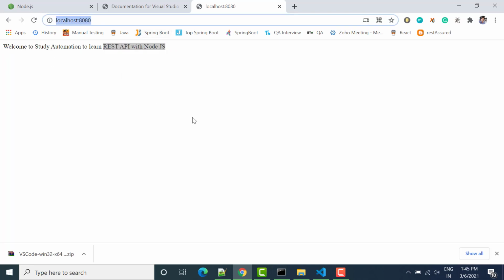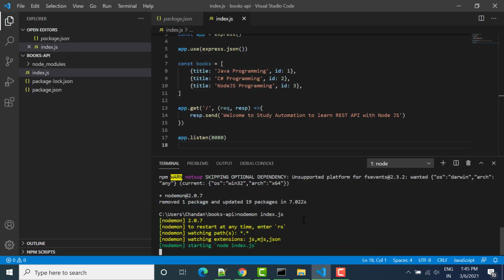This is the simple request that we have made. In the next tutorial, we will see how we can call the actual API to get these details.